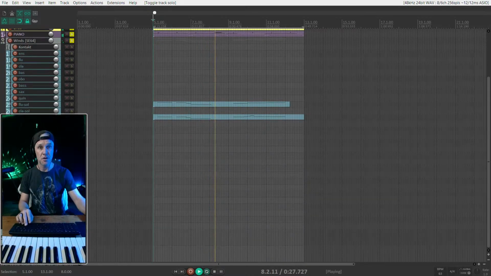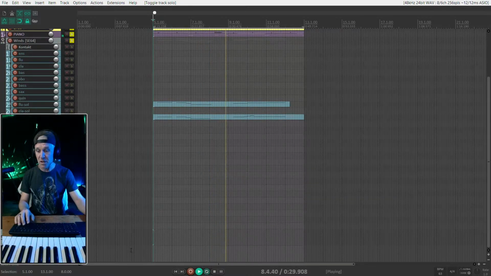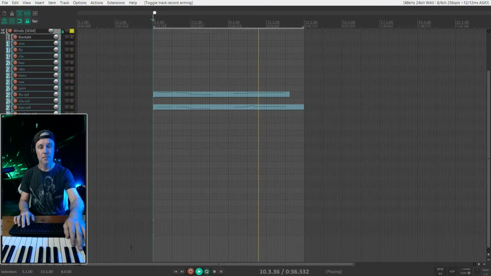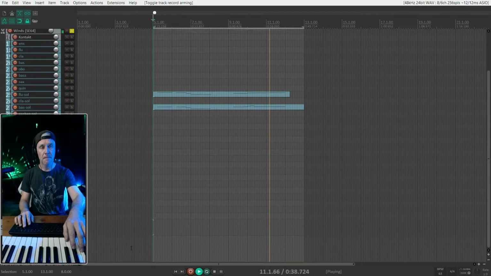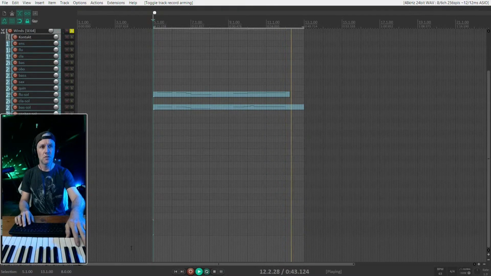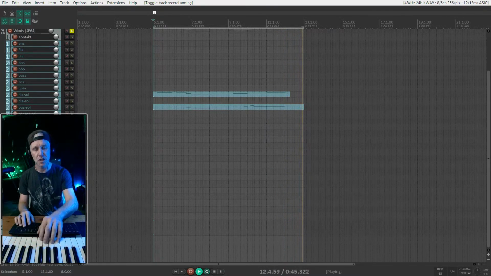Now let's add a third dimension to that. Two, and we're going to loop it. Here we go, and we're starting on the G.